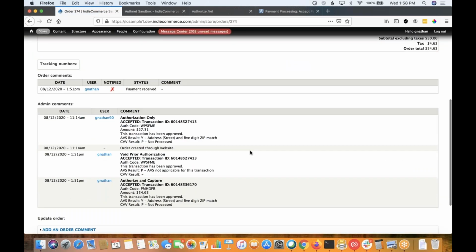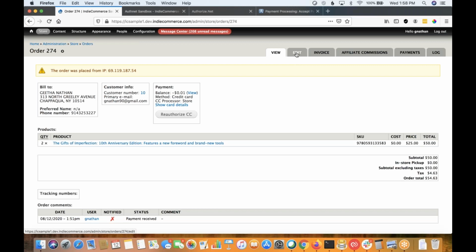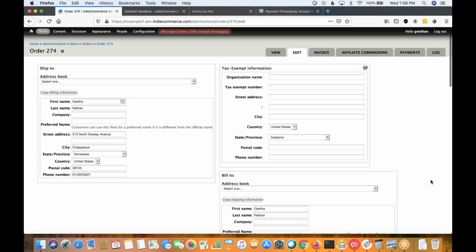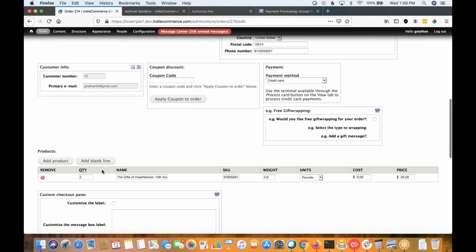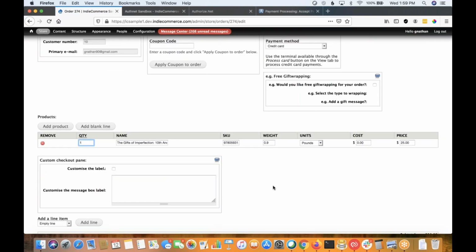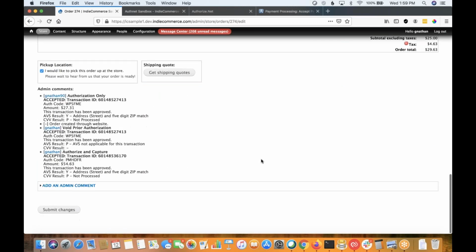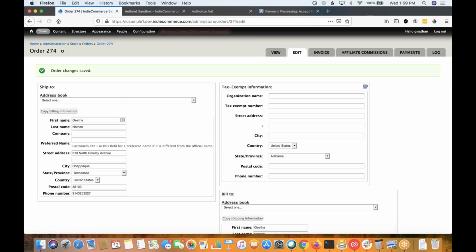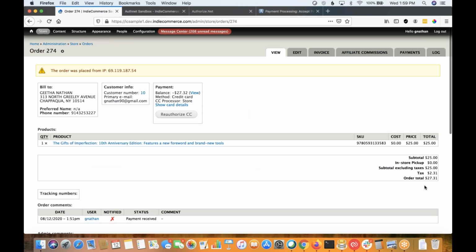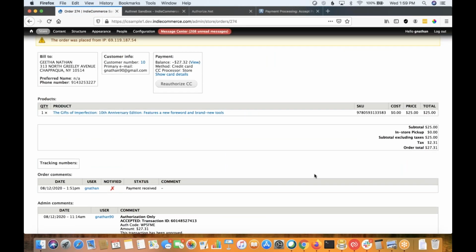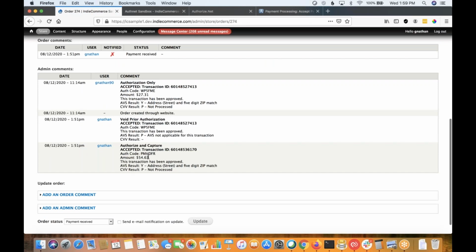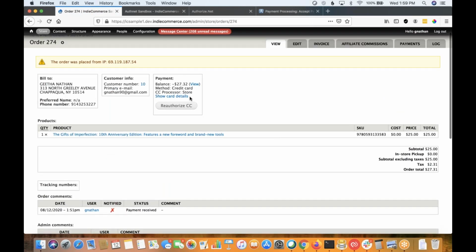Now let's say after adding this one book, the customer decides they don't want that additional book anymore. Now we are going to remove this, and I have not tried this before, but let's see, it should work. I go to get shipping quotes, and then I apply to order, and then I submit the changes. Now let's see what happened. So the order total is now back to $27.31, but the amount that we charge the customer is $54.63. So here, when you look at the balance, you can see that this is a negative $27.32.